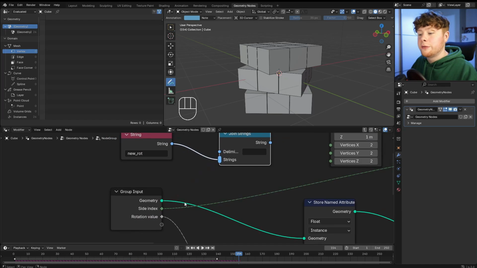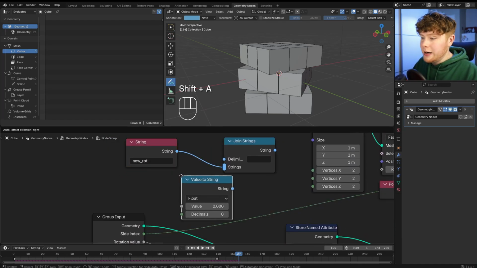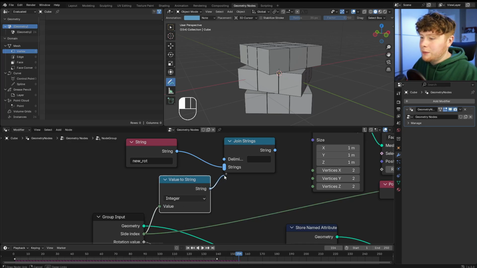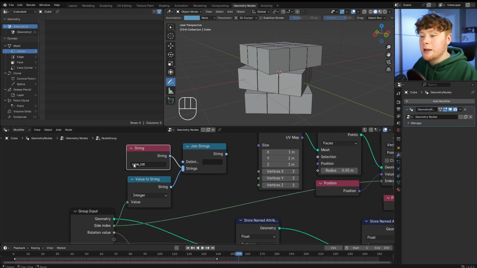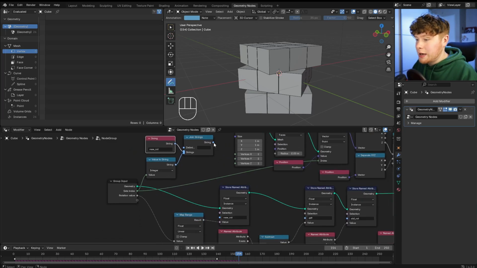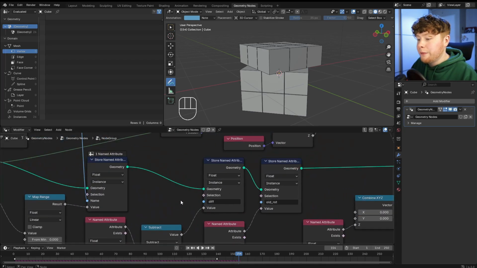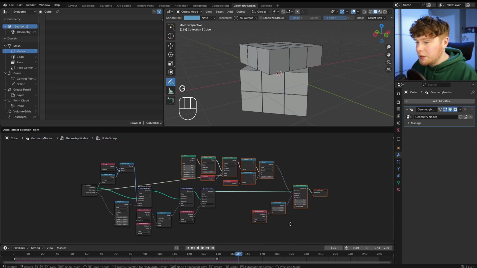In order to convert this integer to a string, we can do a value to string node, set it on integer, connect it like this, and then connect it over here. And now, although you cannot really see it, it is making it new rod 0 in this case. We do have to connect it over here, of course. We want to do the same for div and old rod. So let's make a little bit more space like so.